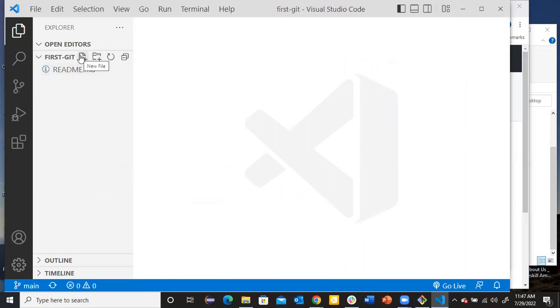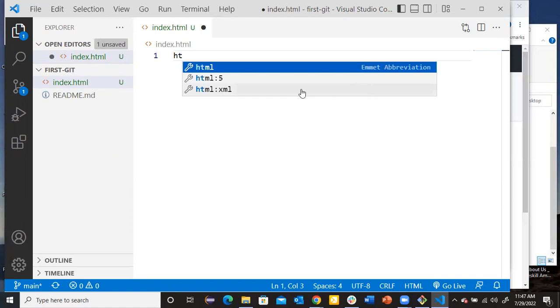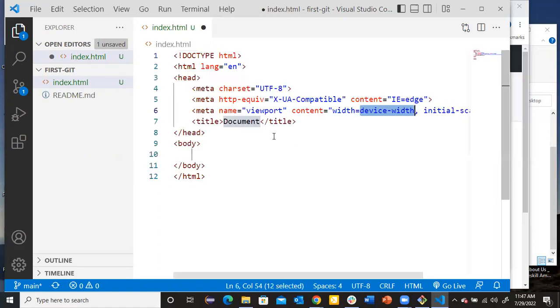So let's create our index.html. I'm going to click here, new file, index.html. There are some shortcuts you can use here. If I type HTML, click on this one, 5, then it gives me this template, which is really nice.